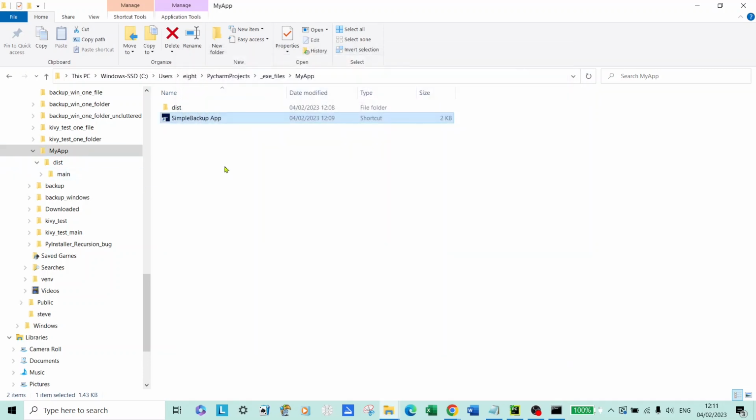Okay. Now what you can then do is you can package this directory, you can zip it, send it to your clients, ask them to unzip it, and all they have to do is click the simple backup app or the shortcut you have created for the app to run. Now the next step is to do this as one file. Now the process is exactly the same for one file. The instructions are slightly different. So let me talk you through that.